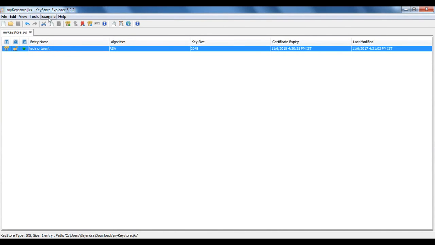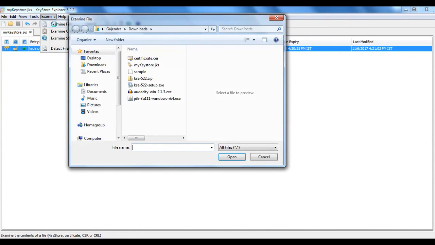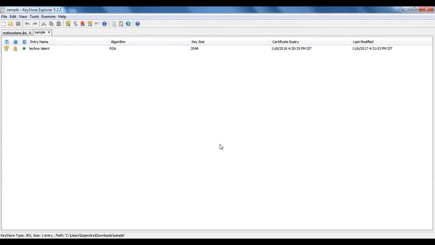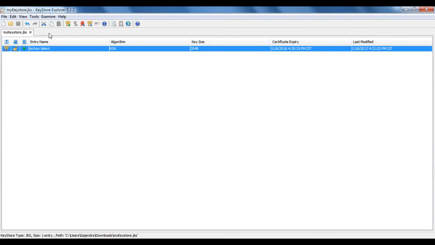Let me try again, and this time I'm going to pick a file which has no extension, because sometimes we may come across a file which has no extension and we are left with no option to try and find out what this file is. So let me pick one. Sample is one such file. Unlock key store for sample. Okay, so I think it got it because it is the same file that we created for this exercise.